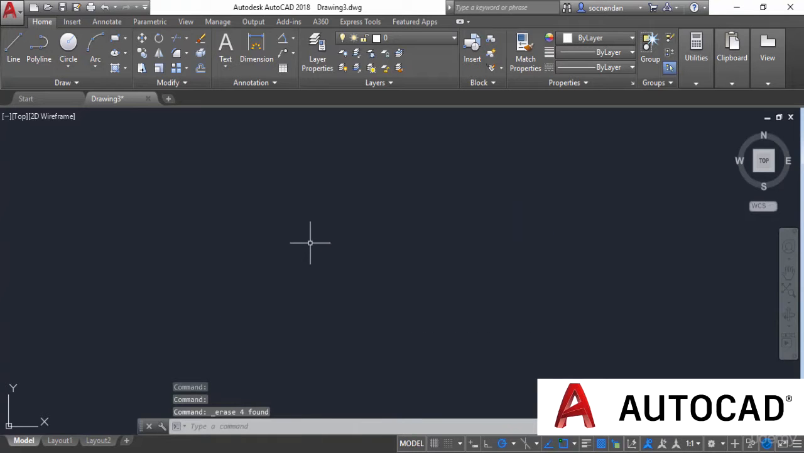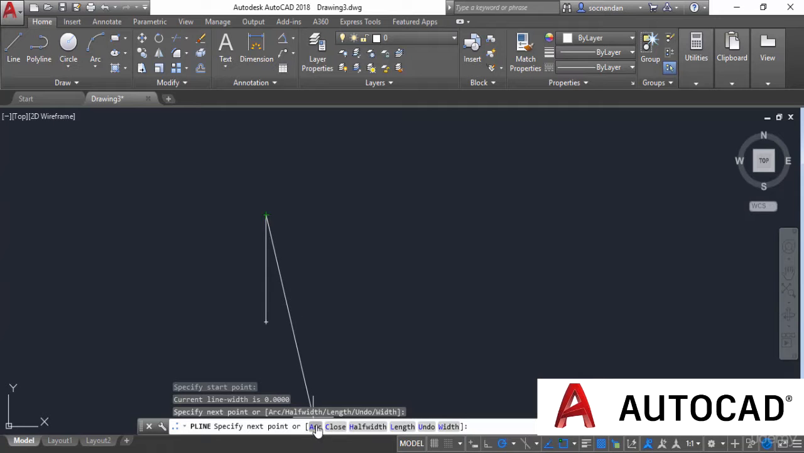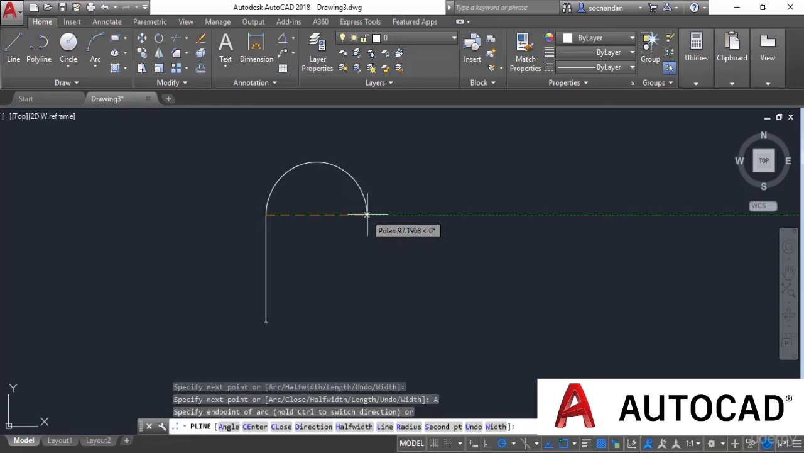Polyline has also many other properties. So let's start this polyline. I'll click at a point to start the polyline, and now look at the command line. Here we have some other options related to the polyline. I'll click at the second point somewhere over here, and now I'll select the arc option. Once I select the arc option, you'll notice that the polyline now changes into an arc, and we can directly make an arc shape with this polyline.